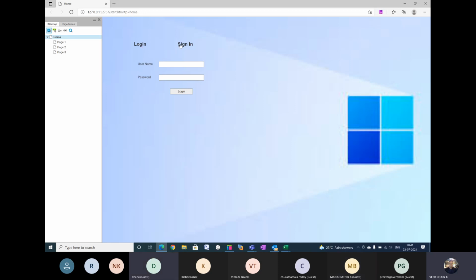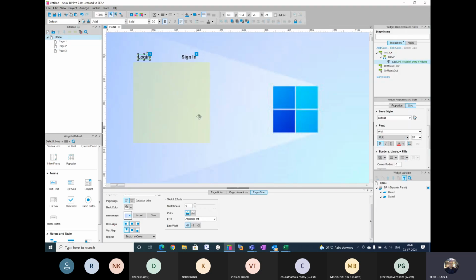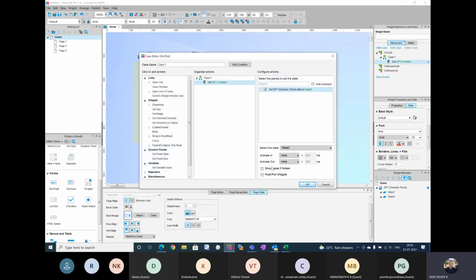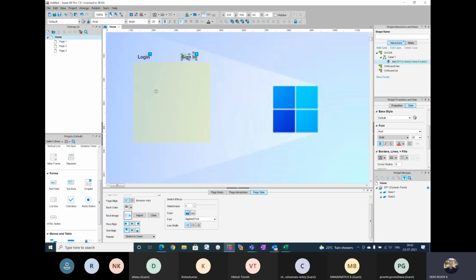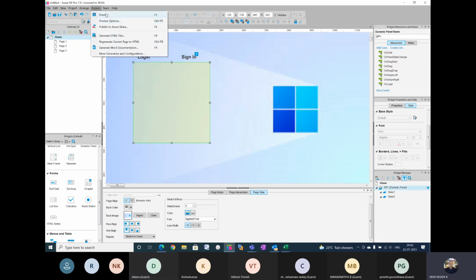But when I click on sign in, it's coming. Actually we should change one more thing also. Even for sign in we need to change that. For sign in also, set panel state: if it is hidden, make it visible. Otherwise the first time it will not come. Got it? Now it will come. Now I will run and show that.